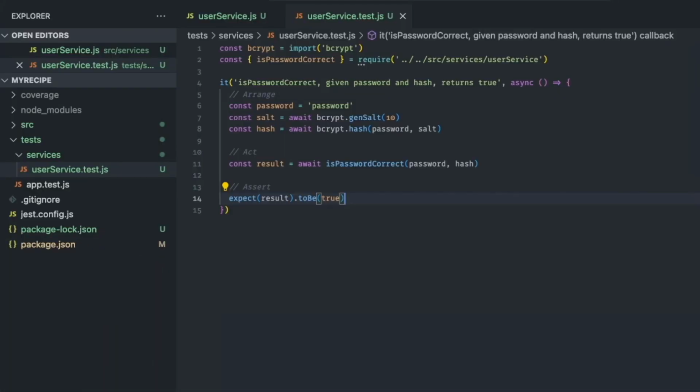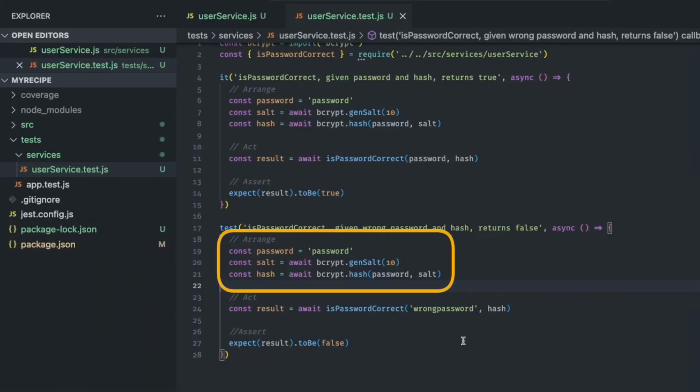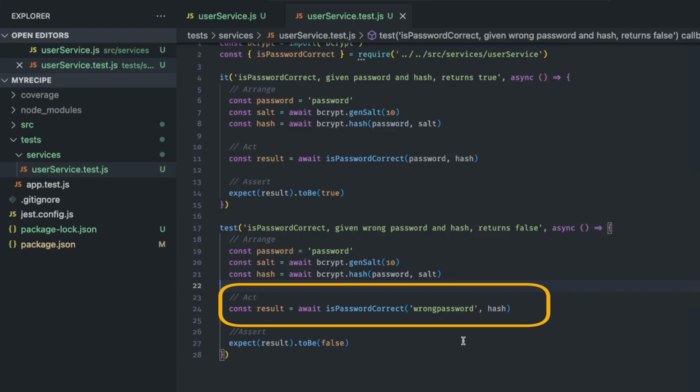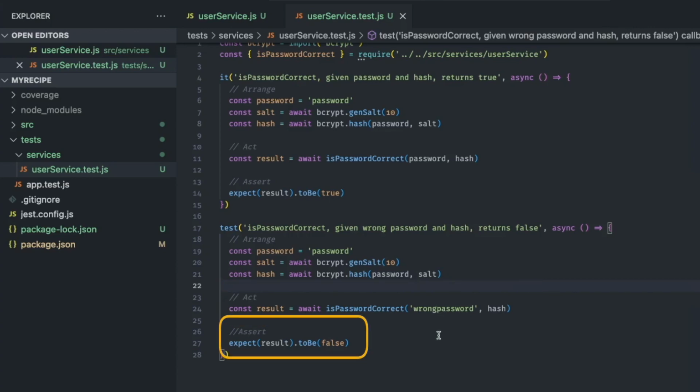Now let us write another unit test for the sad path, where the password is incorrect. In this case, I will use the test function just so we see that both the test and it functions can coexist in your codebase. Similarly, in the arrange step, we set up the necessary conditions for defining the input string and hash. In the act step, we call the isPasswordCorrect function with the input values, but in this case, a wrong password. Finally, in the assert step, we verify the expected outcome. In this case, we assert that the result of the function is false.